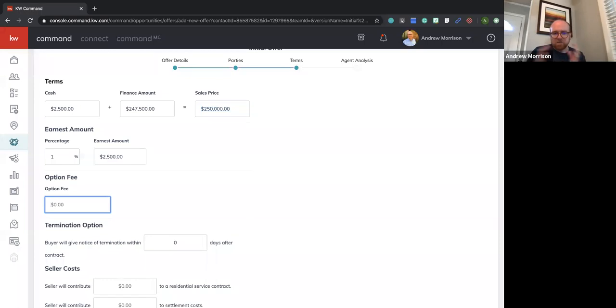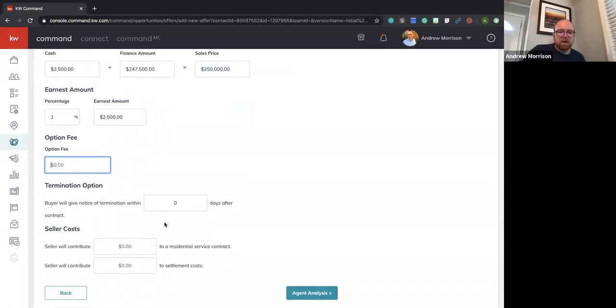Now, some of this information, again, is going to pull. Some of it's not. If I'm submitting this to my client, though, and using it for their approval purposes, then you would want to enter more information. We do not have an option fee in the state of South Carolina, so you don't have to worry about that. Termination options. Again, you can put 14 days in here. Because we know it's 10 business days, which typically is going to be 14 calendar days.